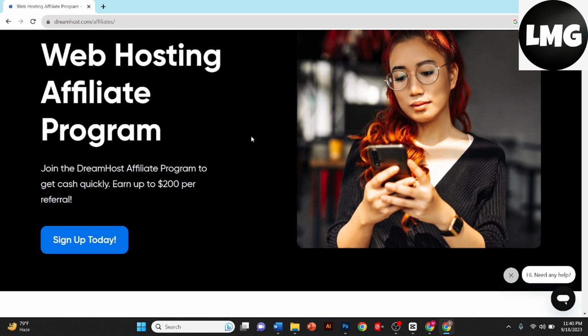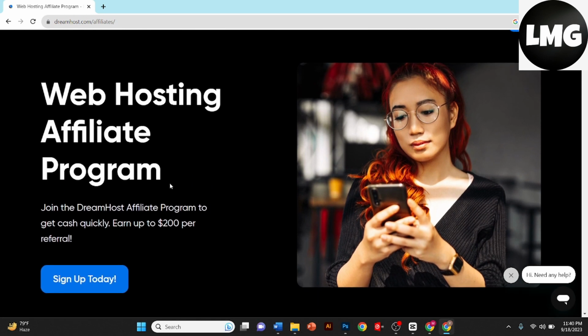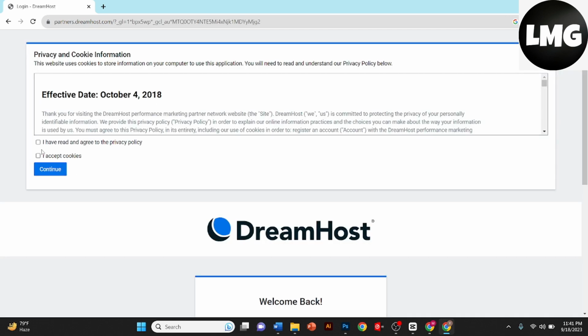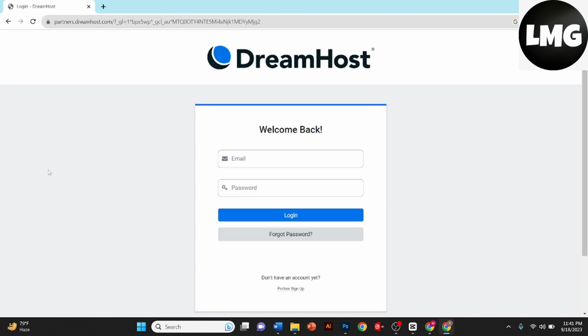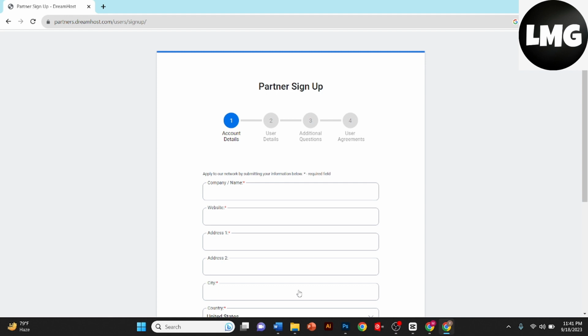Once you are ready to move forward, look for a button of sign up today or something similar. Click on the button to initiate the sign up process. If you agree with their privacy and cookie information, check the boxes, click on continue, then click on partner sign up. You will now be directed to the DreamHost affiliate application form.